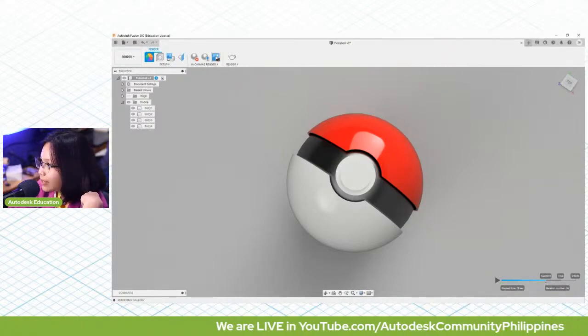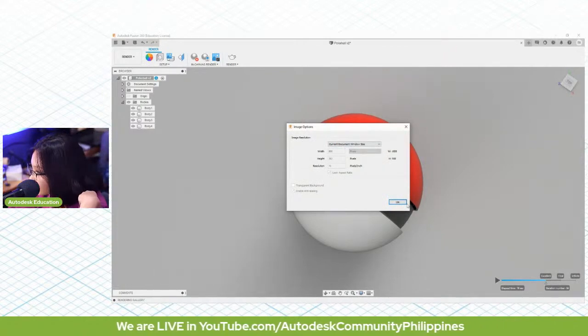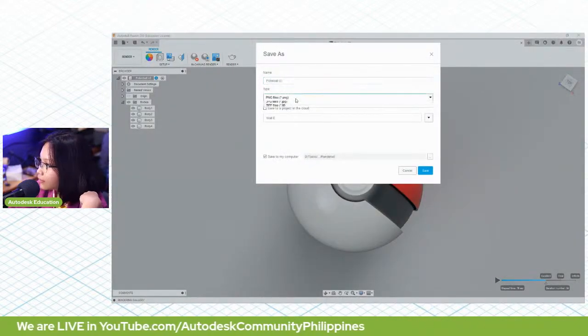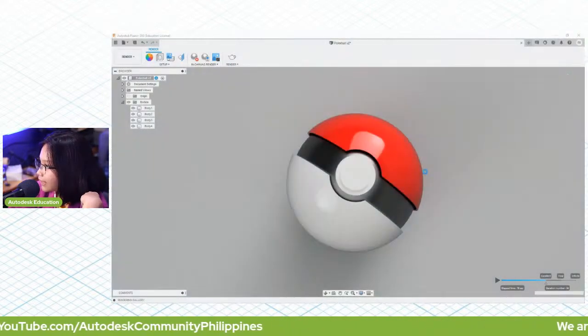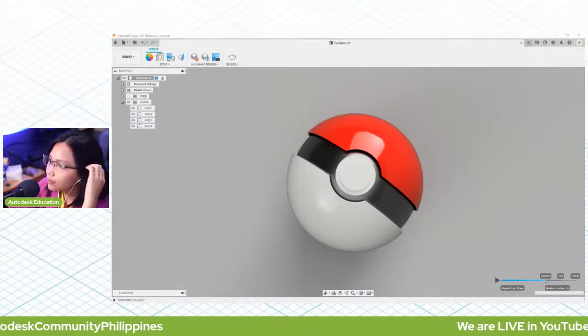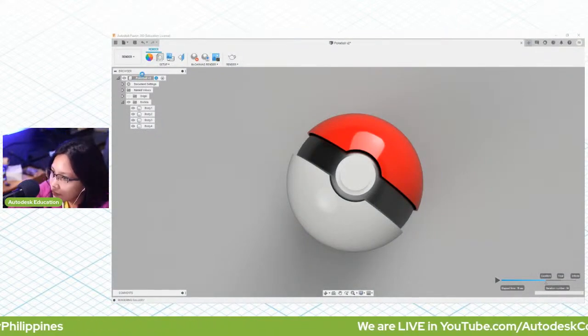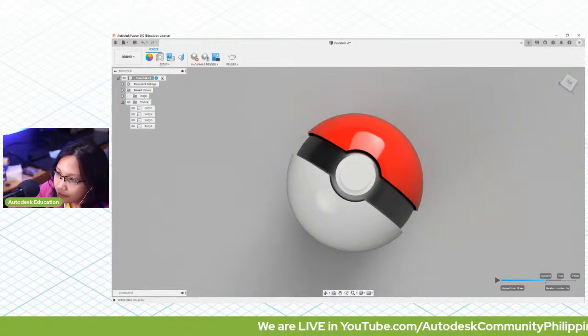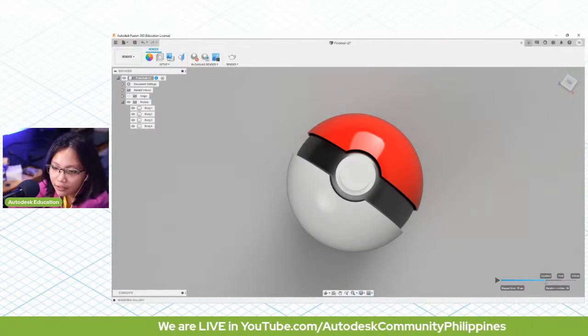Now let's capture image. Let's hit OK. Let's save. That's how you render. Basically, that's all.